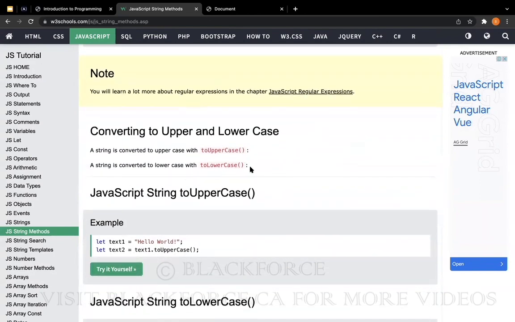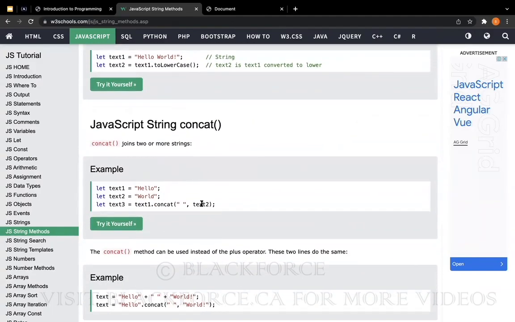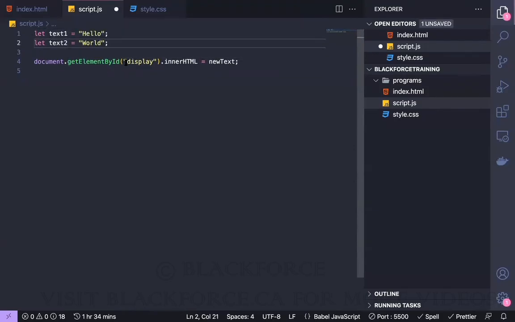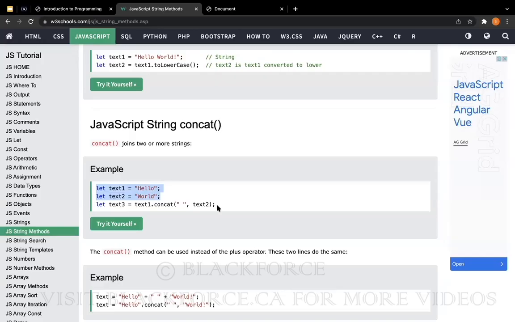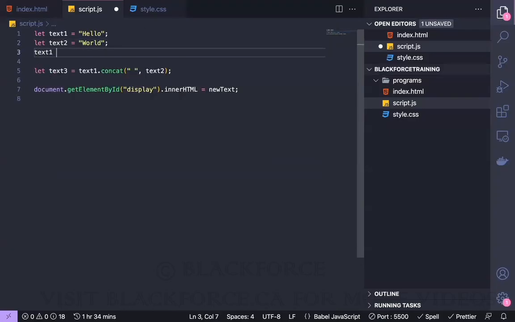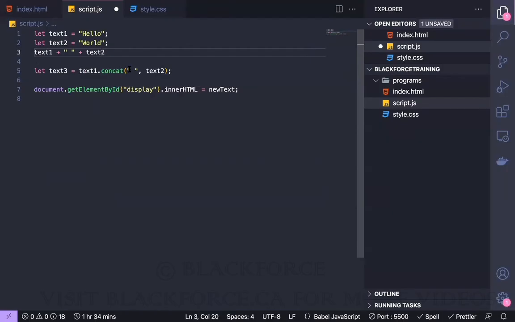Yeah, I talked about uppercase and lowercase. Concat, you can join 2 strings, right? I use this a whole lot for arrays, but let me just show you. So let's say you have two strings, text1 hello, text2 world. The string class has a method that you can just call, and it's going to add both of them for you. Rather than doing text1 plus space text2 like we did last time, right? You can just call text1.concat, add a space, and put in text2.